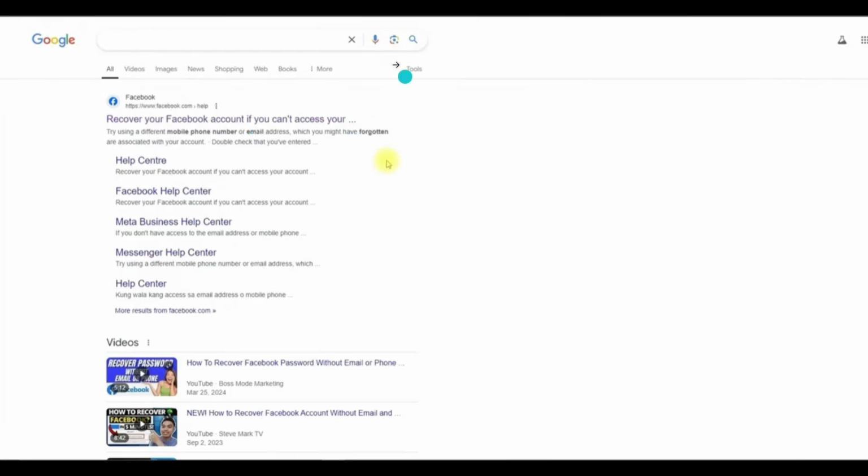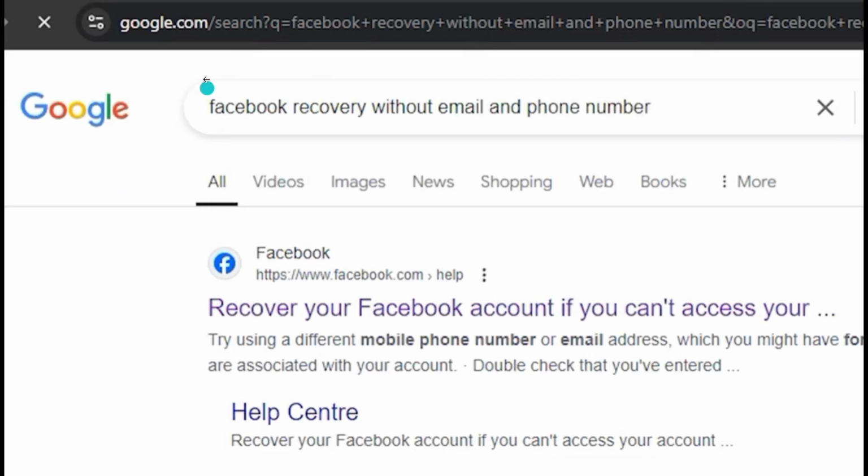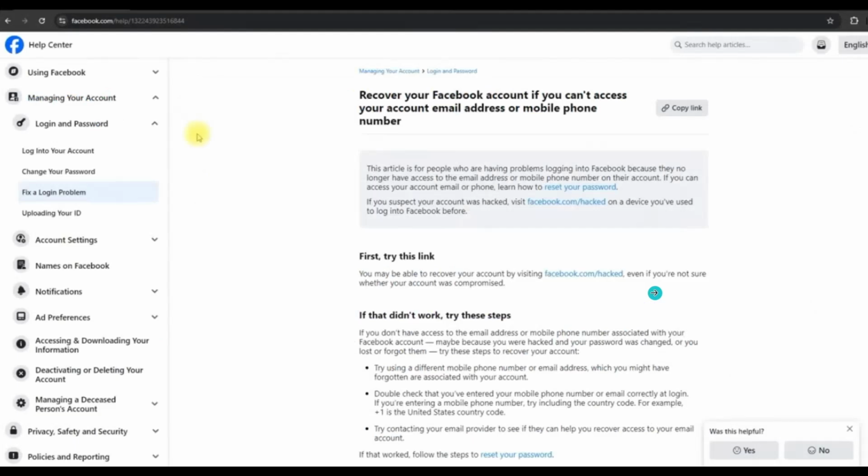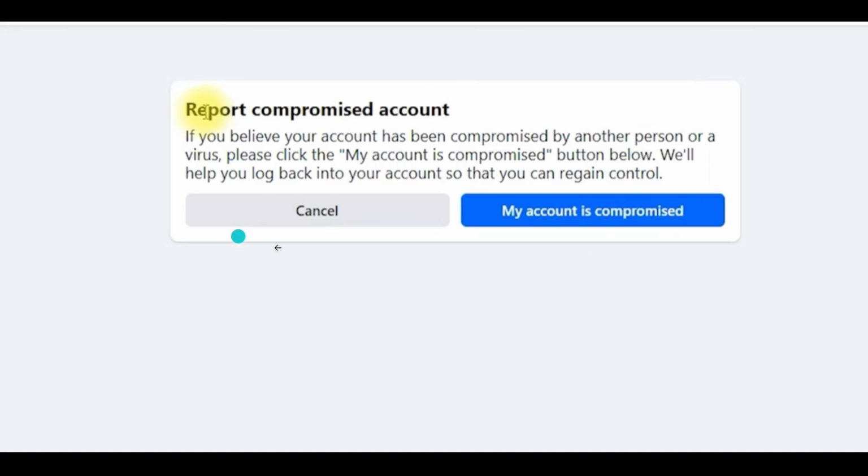Start by opening your web browser and searching for Recover Your Facebook Account Without Email Address or Mobile Phone Number. Click the first result titled Recover Your Facebook Account if you can't access your email address or mobile phone number. This is part of the Facebook Help Center, and it lays out the approved steps for getting back in. From that page, follow the first suggestion and go to facebook.com/hacked. This page is designed to help when your account is compromised or you simply can't log in.